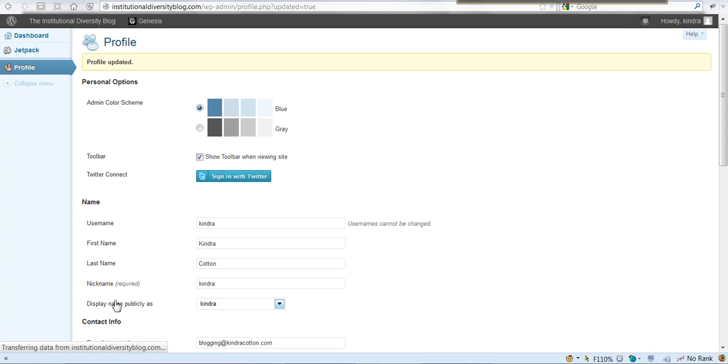Once you receive this profile updated message up here at the top, that means that you're currently registered and you have a registered username and your own password, and now you can start using the Institutional Diversity blog and leaving blog posts.